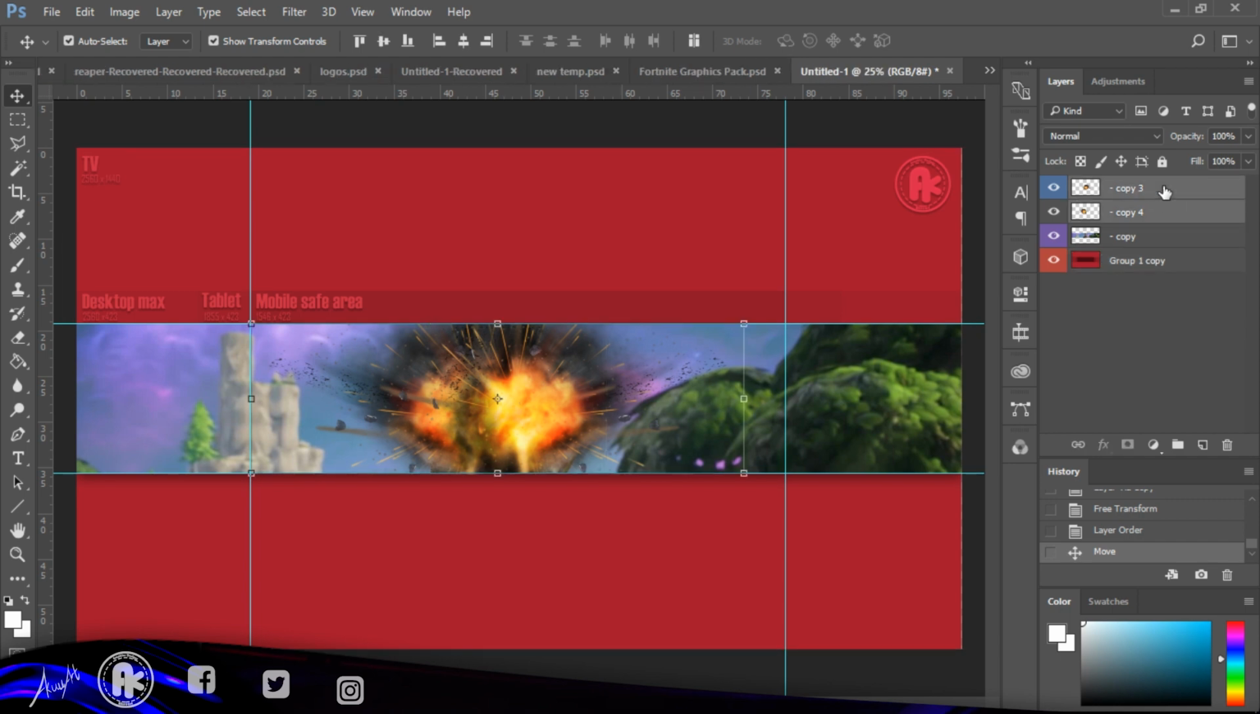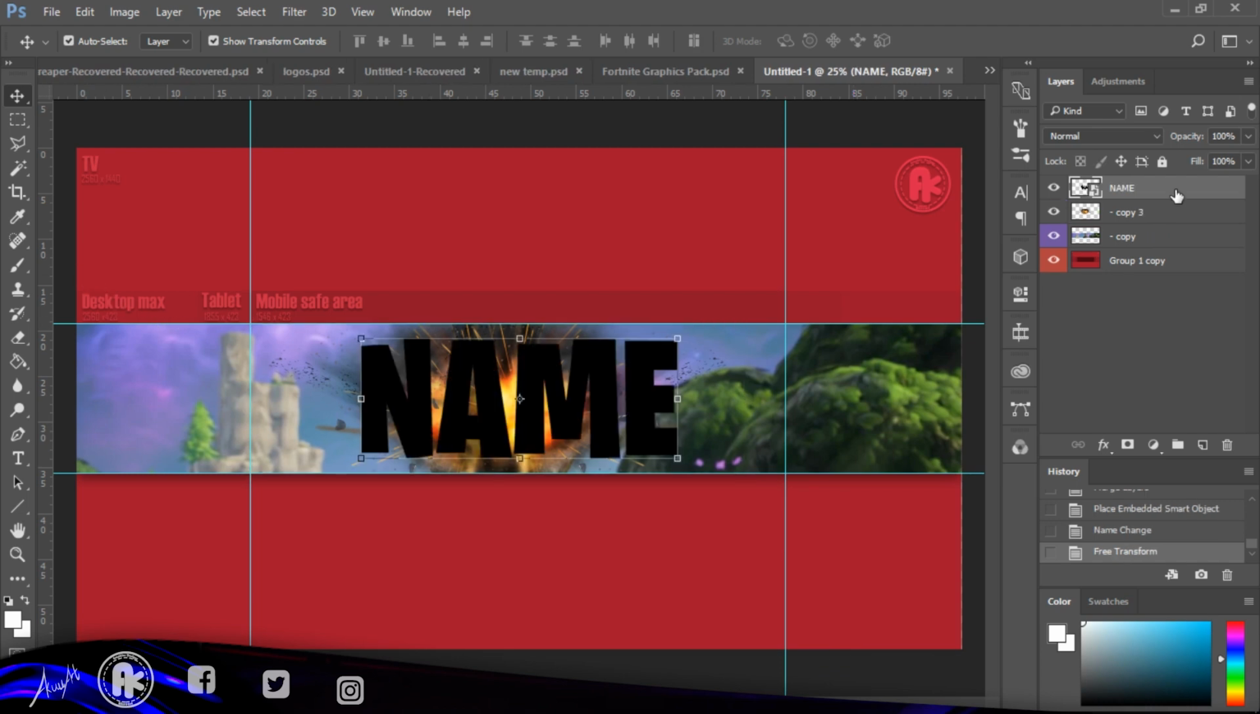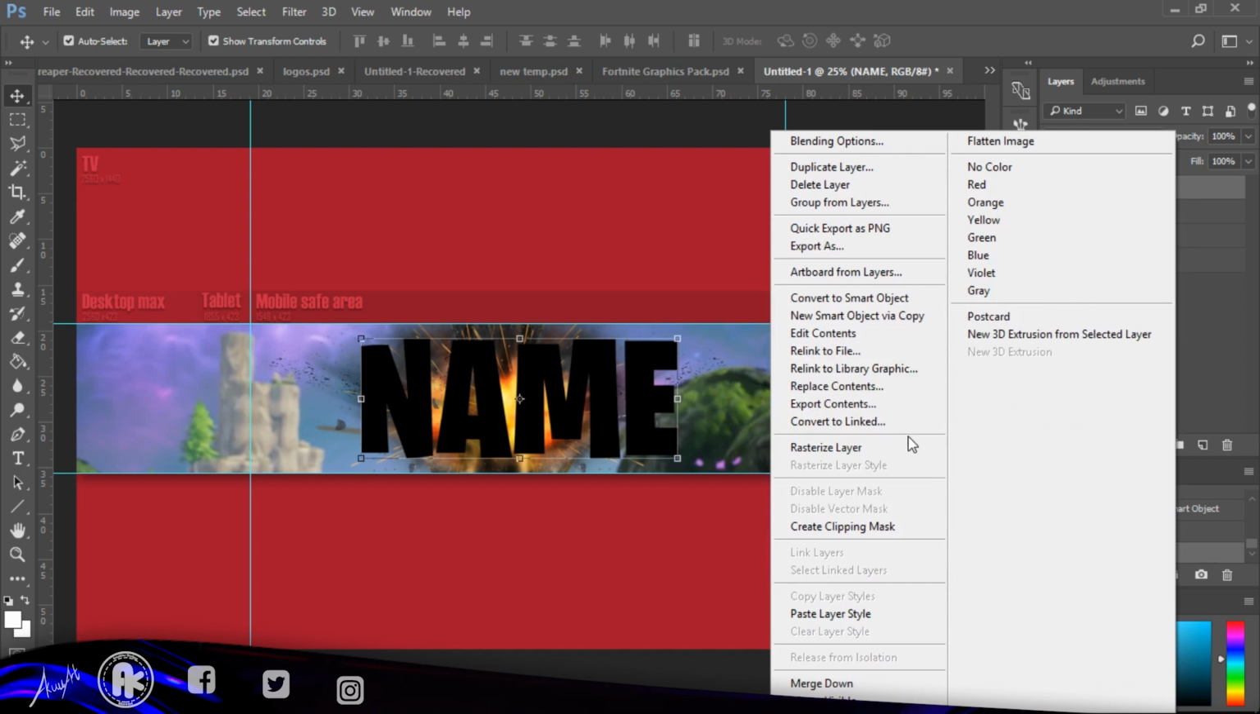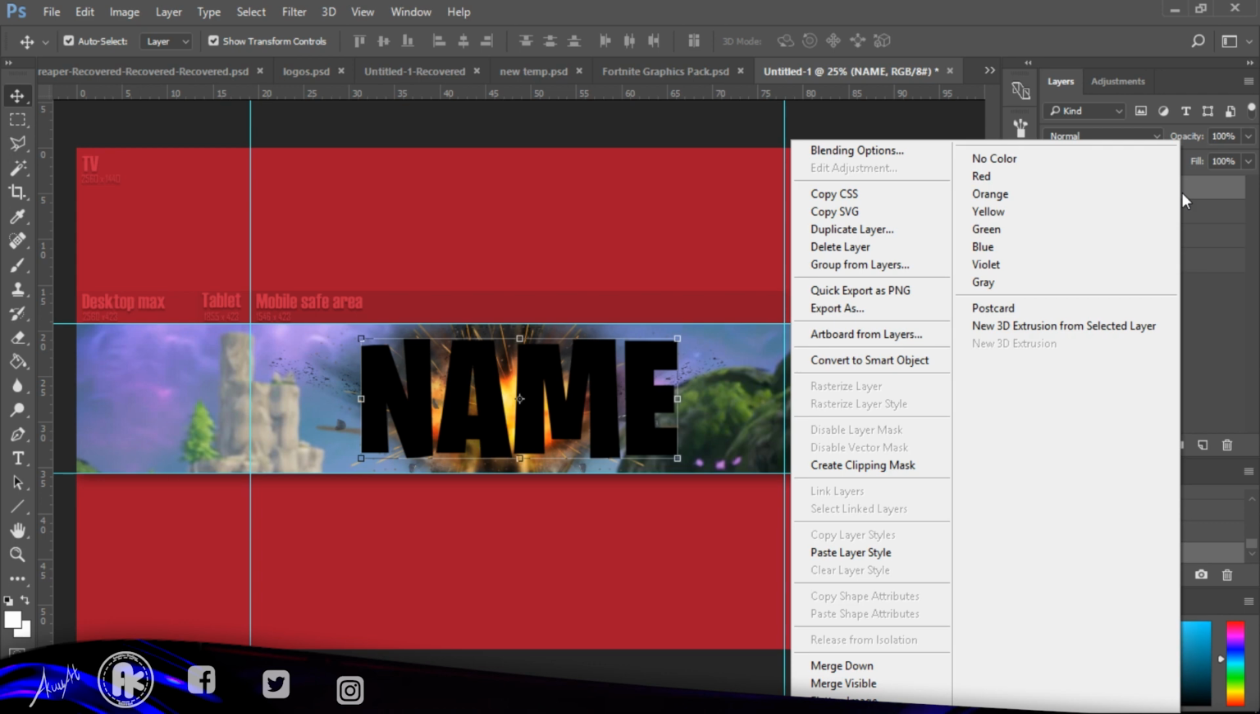You're probably going to want to merge the layers as well, so right click and merge. You're going to want to resize it while it's a smart object, and you're going to rasterize it while it's nice and big. So I have it in black here. I just went to the generator of Fortnite text because I'm too lazy to actually restart my Photoshop and put in the actual text or font.